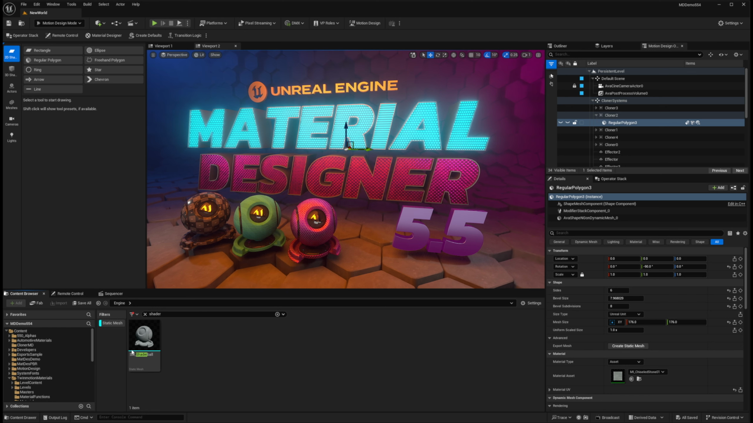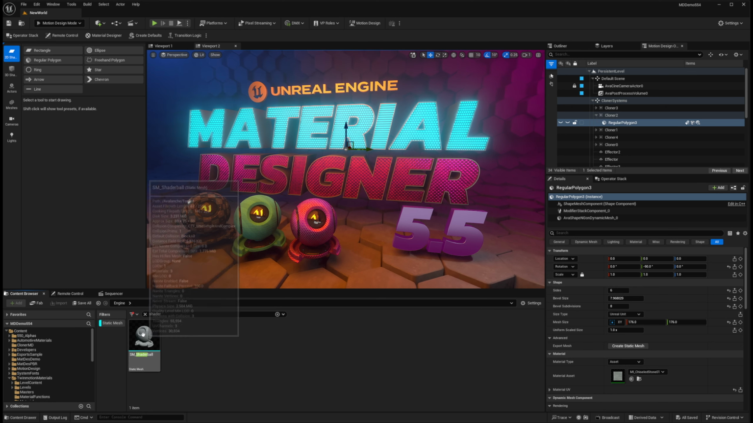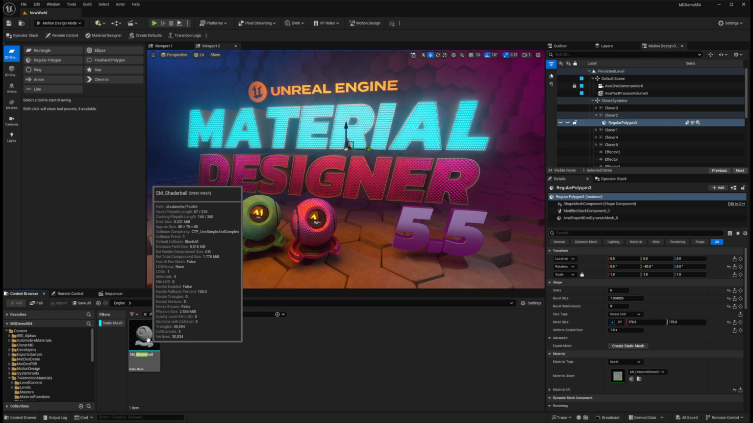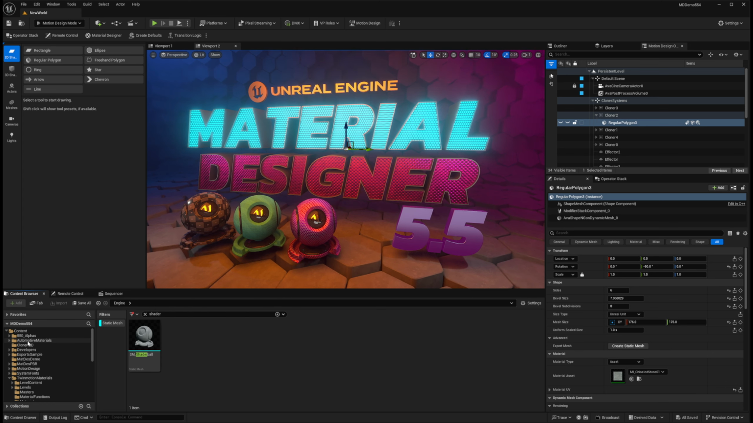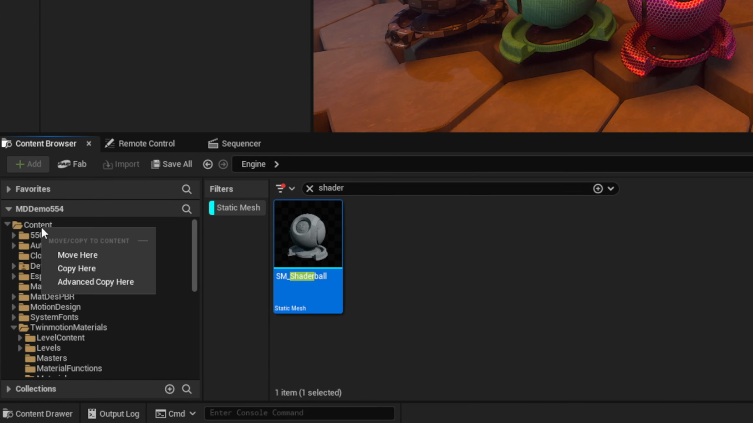And then you can copy this into your project so that you don't accidentally edit the one that's built into the engine. So in this case, I already have this copied into one of my folders, but I don't have it in my main content folder. So if I click and drag to content and release, I don't want to move it here. I want to copy it here. And now that is copied.